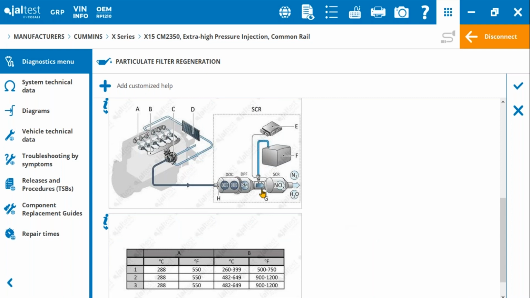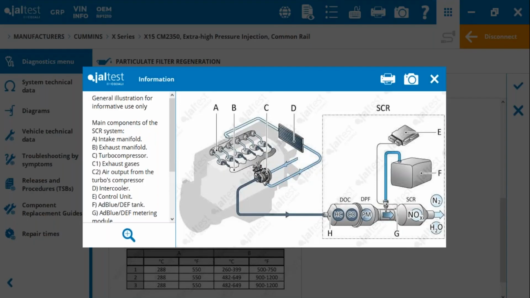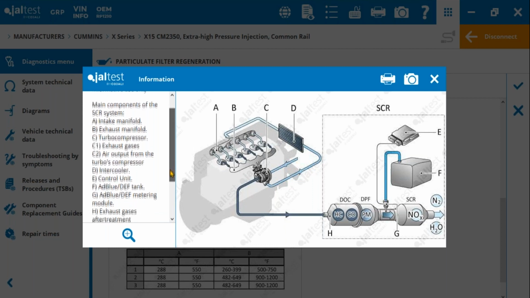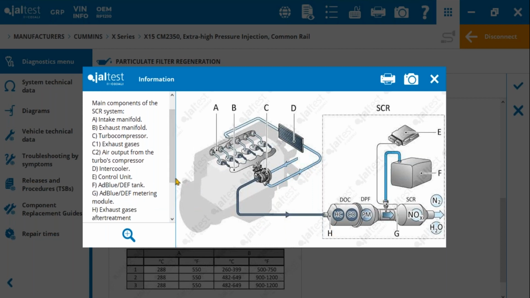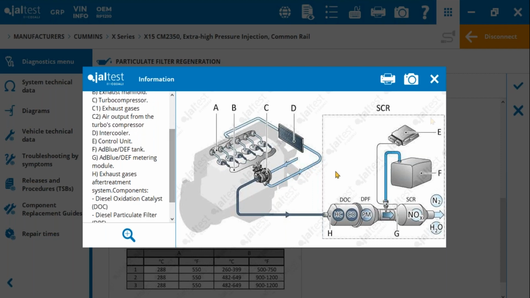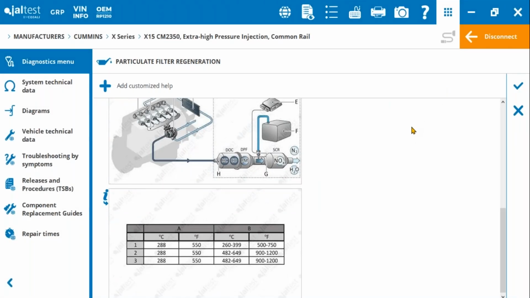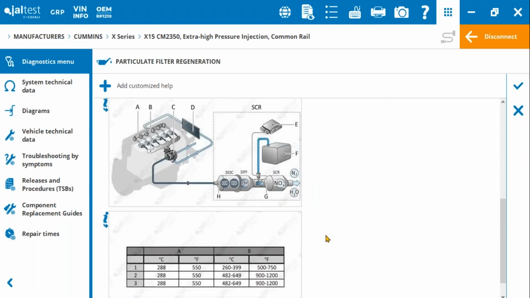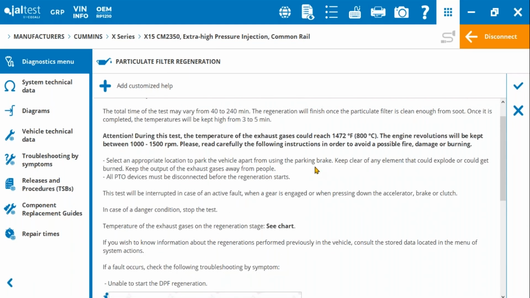You can see how, if we expand here, you can see all the different components of the SCR system, where they are, the names, and everything, so you can understand it a little bit better. Also the temperatures, and this is going to be the first step.